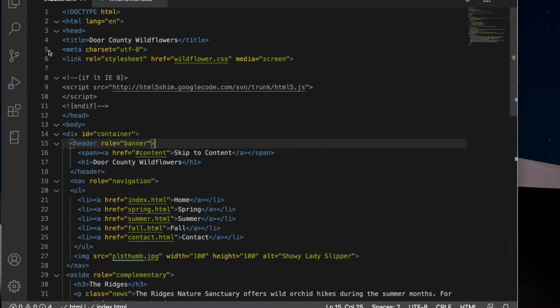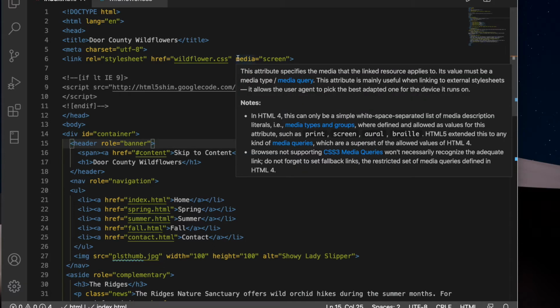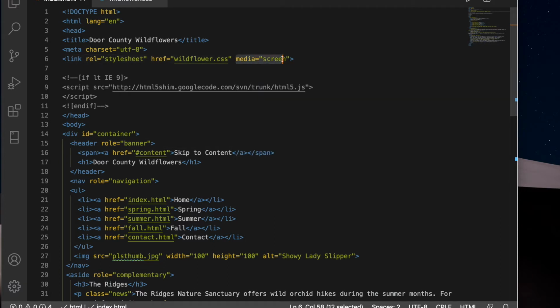When we look at our index page, you created your link to your CSS. We are going to add an attribute called media equals screen. The media attribute tells the browser in what circumstances to apply this CSS. And when we say media screen, we're saying if the person is viewing this website on a screen, then show this CSS. There's also one for print.